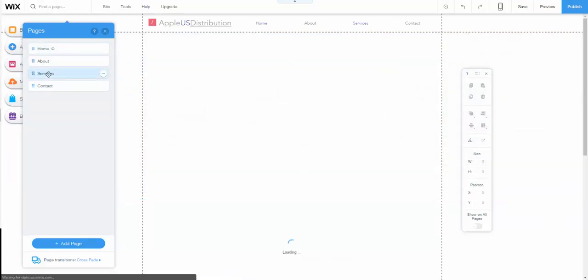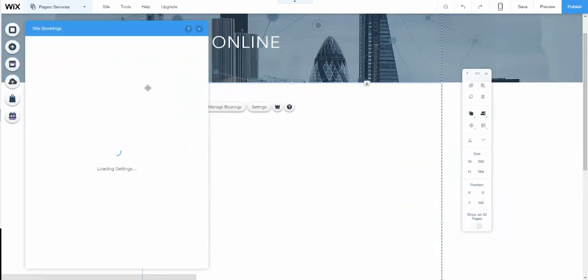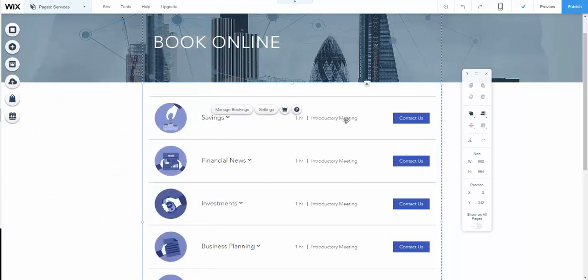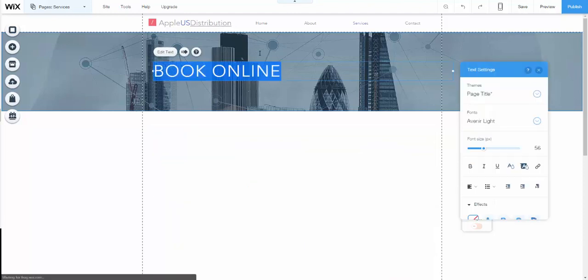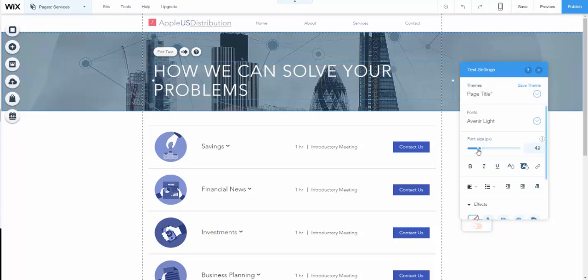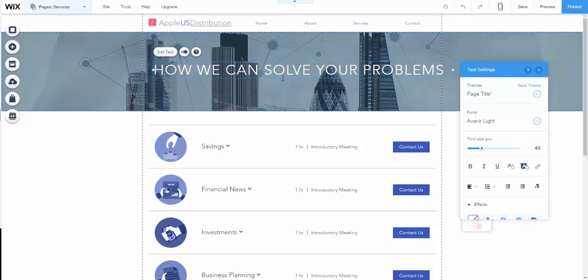We go to our Services page here. And this is where we would put in what kind of types of different things we have here. This is actually booking online, which we don't necessarily need to book online. So we probably just change this title to How We Can Solve Your Problems. And of course, when I change the text size here, I can do that as well. Put it in online. Do that.